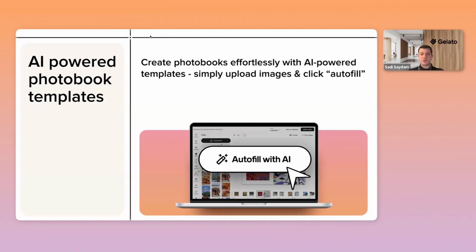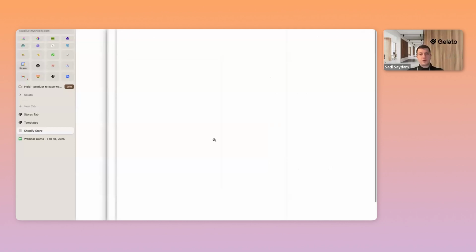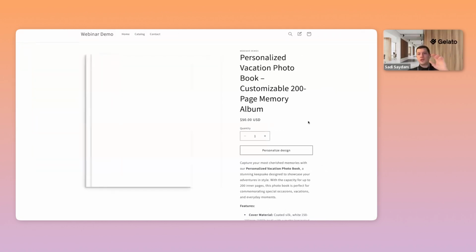So let me show you how this works on a Shopify store and how it's going to look there. Hopefully all of you are able to see my Shopify store. Here's a personalized photobook, but this experience is almost going to be the same in your Gelato editor interface. I just want to show how your end customers could see this happen.